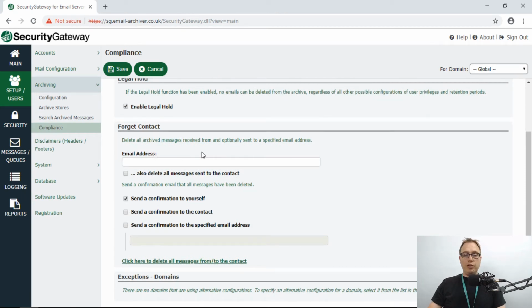And then finally, if we look at the forget contact, this is really to meet GDPR requirements. So if you get contacted with a request to remove all emails that you hold from a specific contact or email address, you can perform a search on here and if needed, delete all the messages that are relevant to that contact. When that happens, you can send a confirmation to yourself or indeed the contact or a specific email address to confirm that action's been taken.